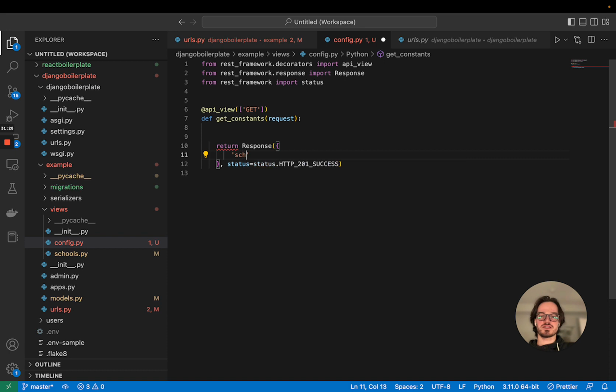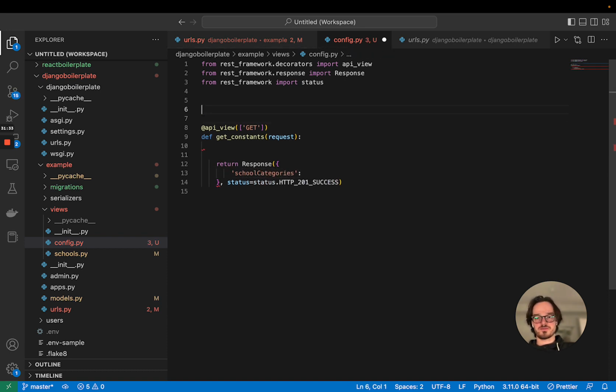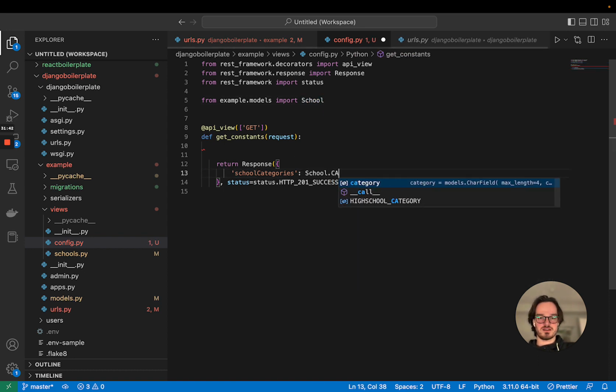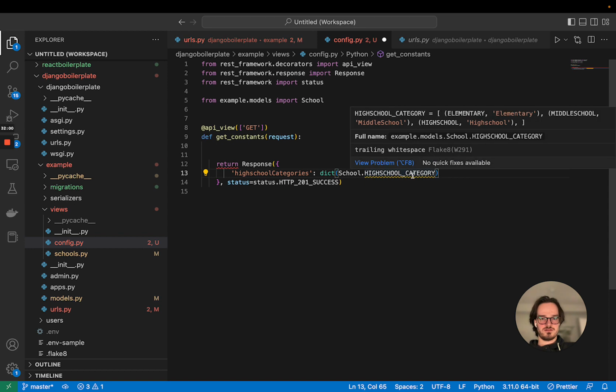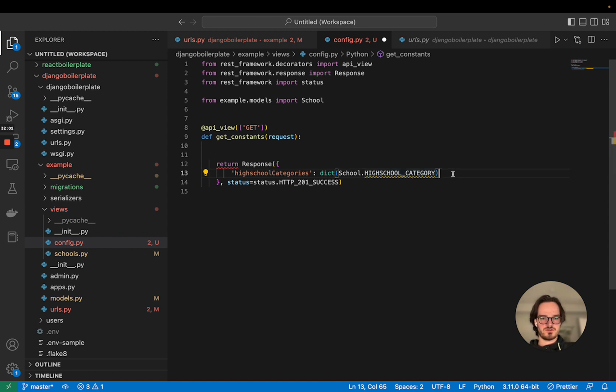But here's what we want our data. So school categories is going to be some data, and the data from our example app, from our models, we can import our school model. And our school model has some choices on it called high school category. And if we just cast this to a dict, because choice fields are always two options, the value will be the key and the display value will be the string.